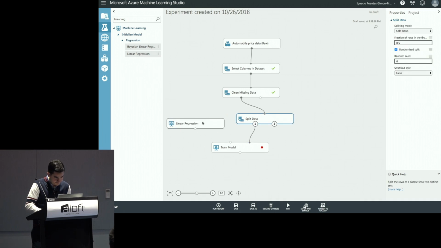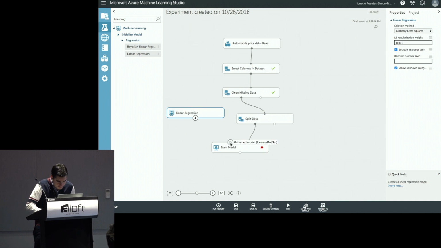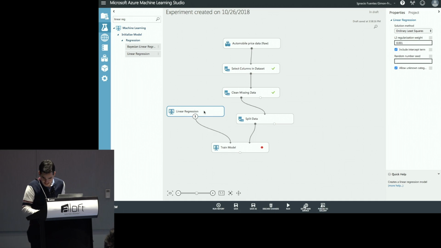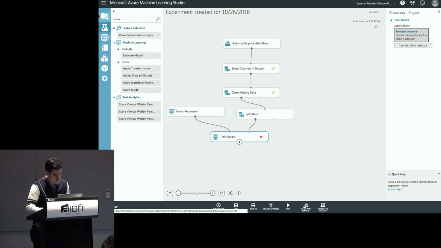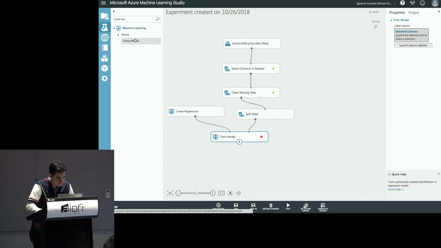Make some room here. Connect it. All right, so after this is done, we can now actually start to score our module and see what we're coming up with. I think score model, there it is.